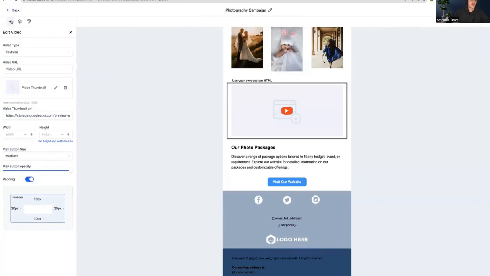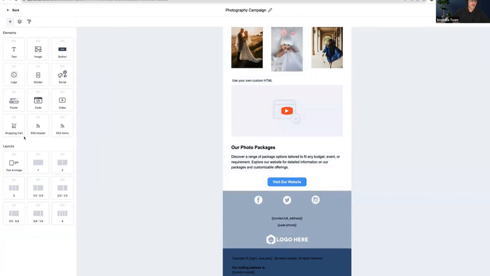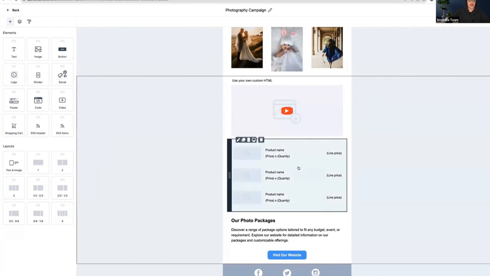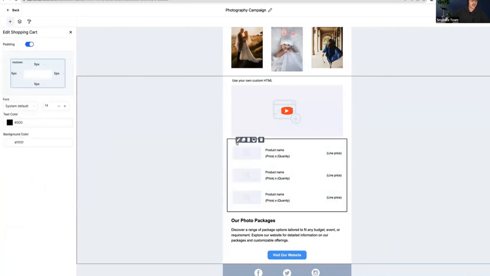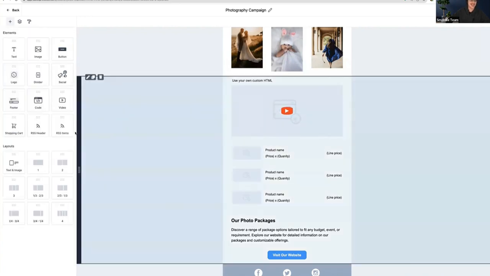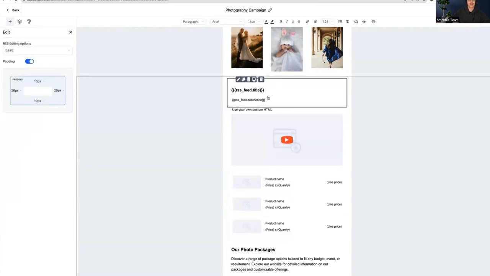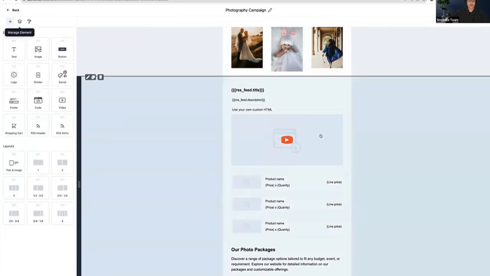Okay, so our next element that we're going to cover here is our shopping cart. So our shopping cart, basically this is a cart, and you can come in and once again edit this up, change the different things that are going to be in this as well by clicking on the edit. Our RSS header and RSS items, so these are more for feeds. So if you are going to be feeding these out, maybe an email campaign or something like that, we have a great help library on RSS feeds and making use of those.